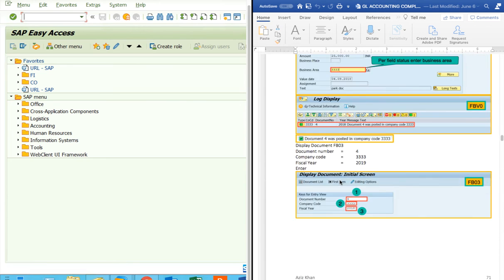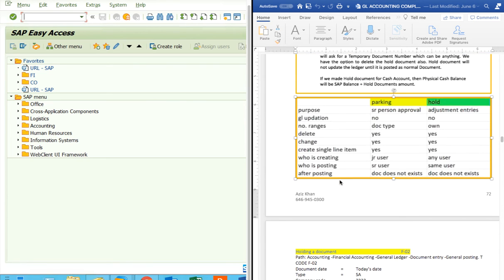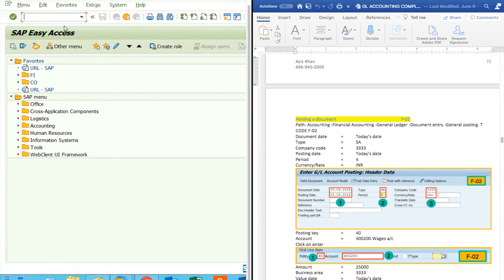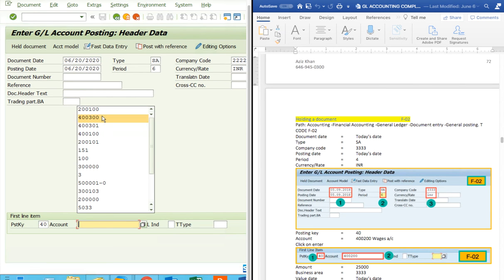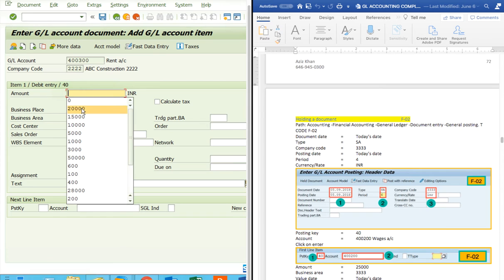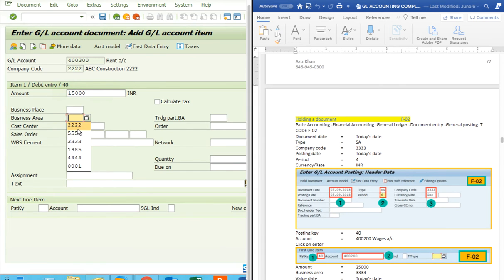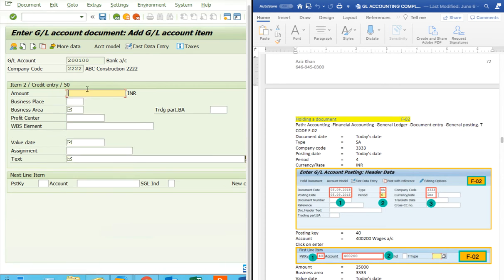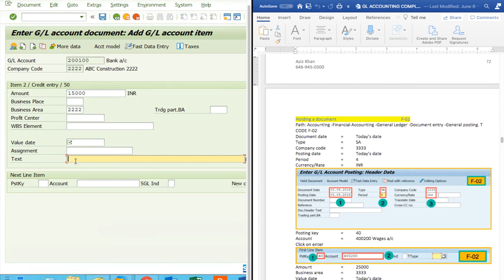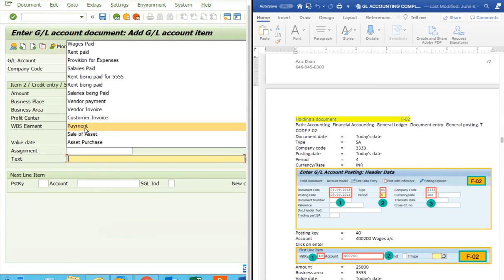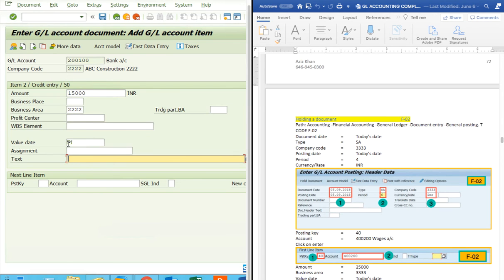Now the whole document. Now we'll go to hold the document, F-02. F-02, enter any date. Let's say I'm posting 15,000. Go to 15,000, business area 2222. Give any text. This is wages. What is that, rent, right? Expense.